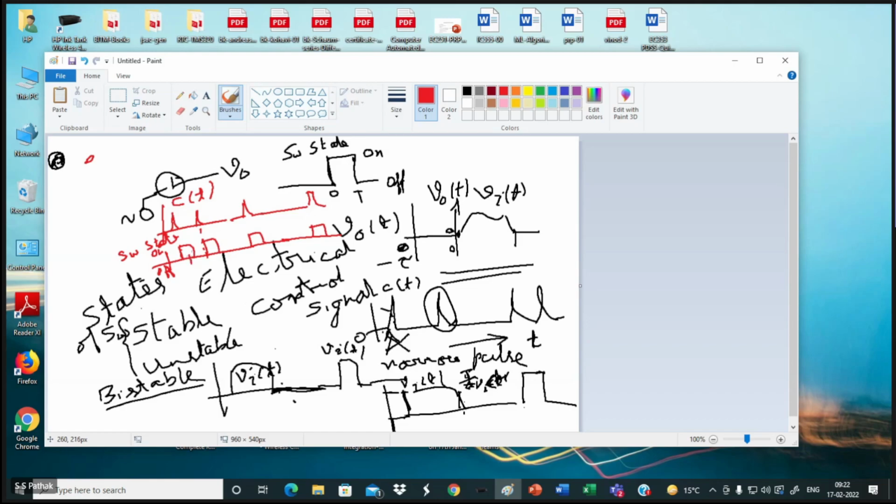So this is the state. During this time, I am getting VIT at the output. Here again I am getting VIT. So my signal is appearing at the output only during this time interval, and that is controlled by the design of that. So what is there?